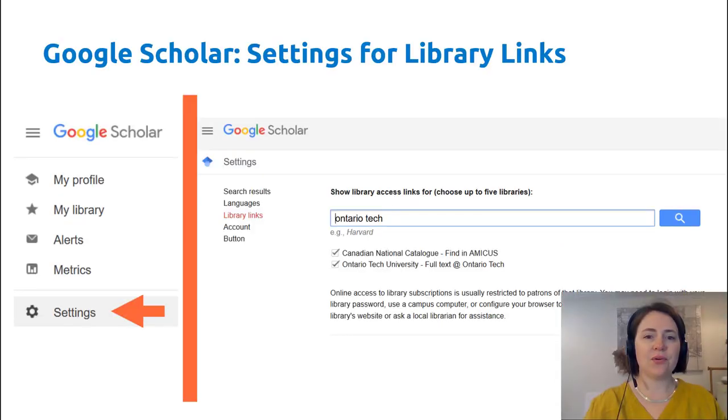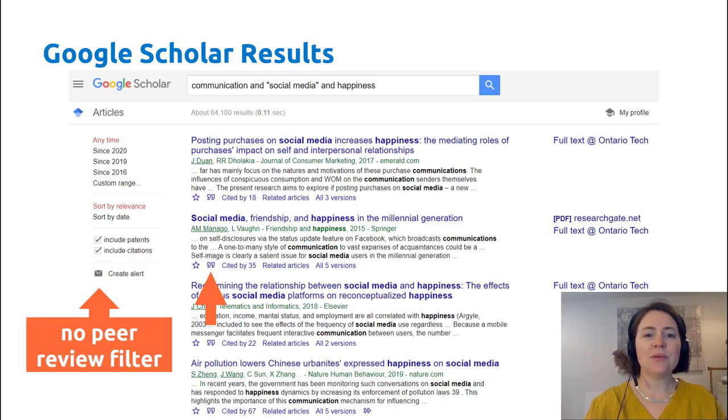If you're searching in Google Scholar, make sure to update your settings and add the Ontario Tech Library under Library Links. This will allow Google Scholar to connect to library holdings and tell you when an article you find is available through the library's subscriptions. You can see here the full text at Ontario Tech link next to a couple of articles. Below the article description, you will find the quotation mark icon, which will provide an automated citation for the article that you can copy.